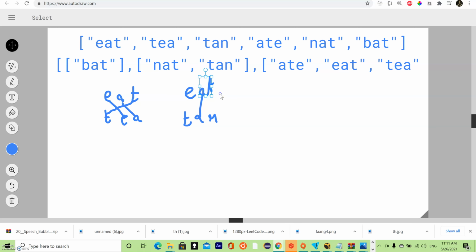A is matching A. T is matching T, but N is not matching E. N is not matching E, so it's considered not an anagram. So an easy way to detect if two words are anagrams or not is to sort them.